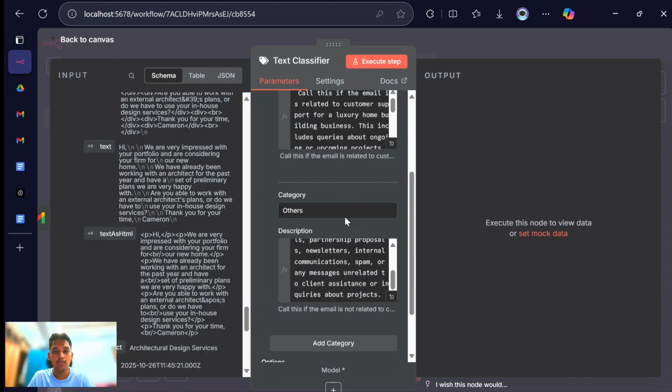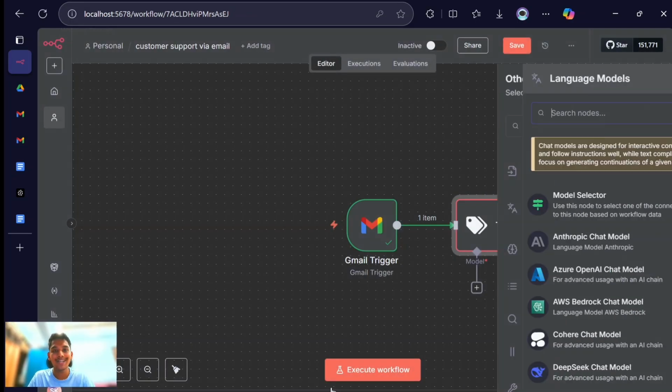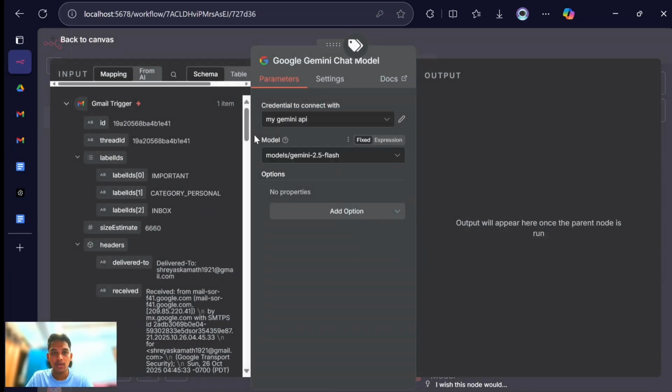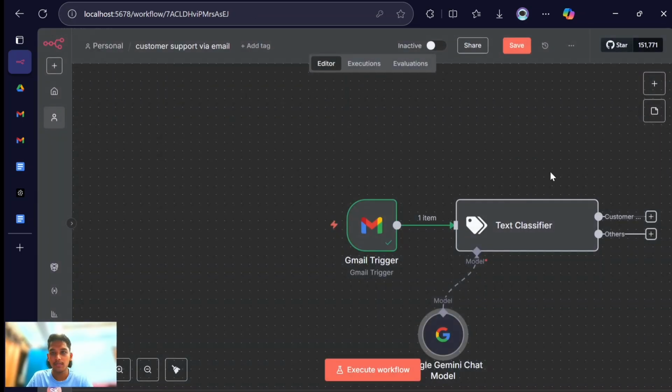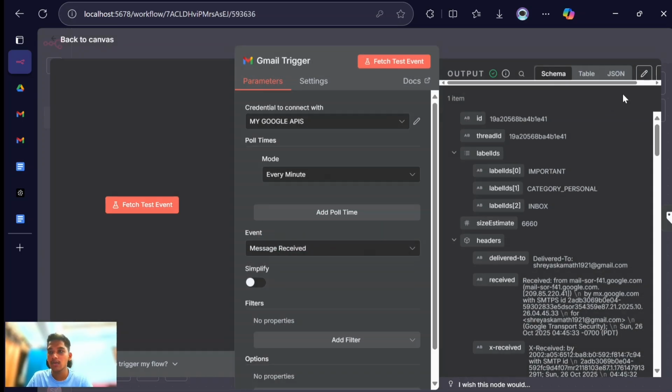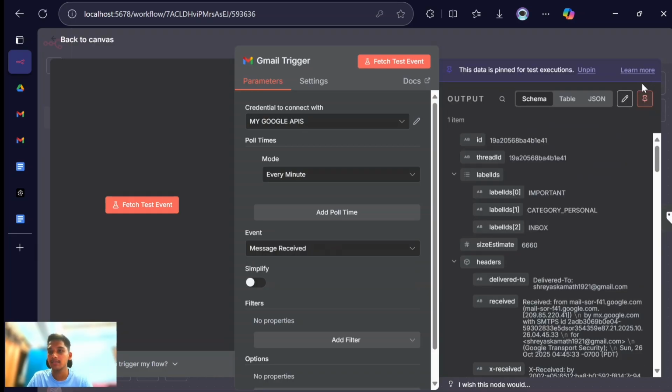And now I will add a model to the text classifier. You can use Google. I guess it works. Now I'll execute this step. So I'll pin this data, okay? So that we don't have to execute the Gmail trigger again and again. I'll pin this data.